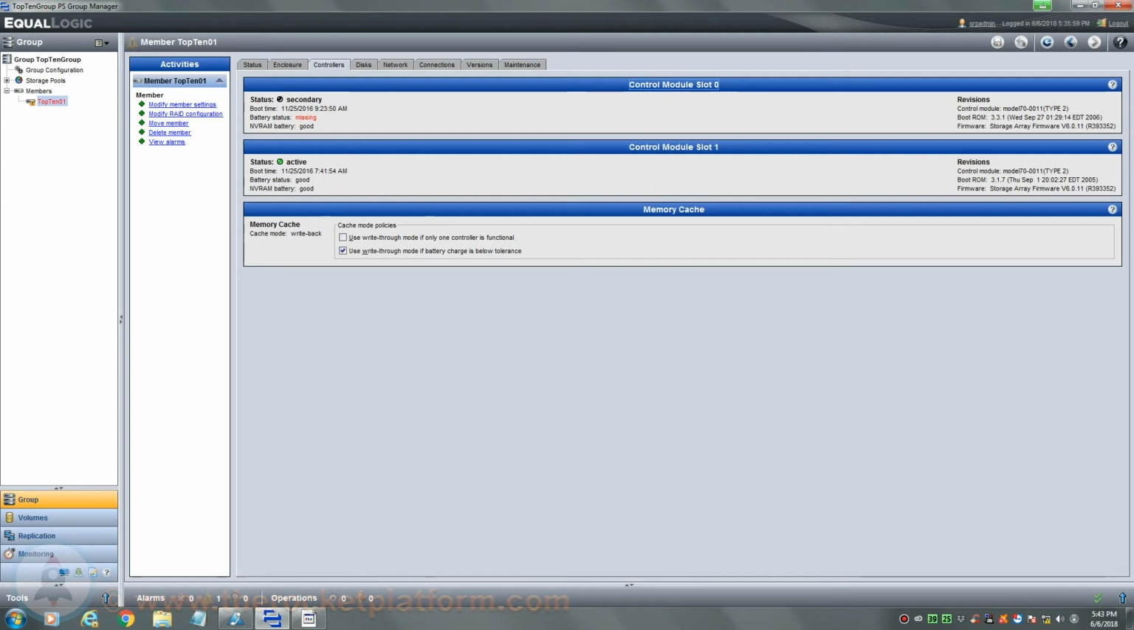The controllers will be in one of three states: active, secondary, and not installed. The not installed state will only be shown if the controller cannot boot or no controller is currently installed. If the control module is in either the secondary or not installed state, then it is safe to proceed with replacing the faulty controller. Please skip to 3 minutes and 10 seconds.